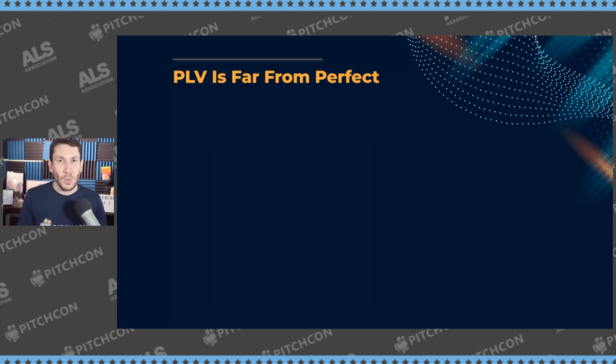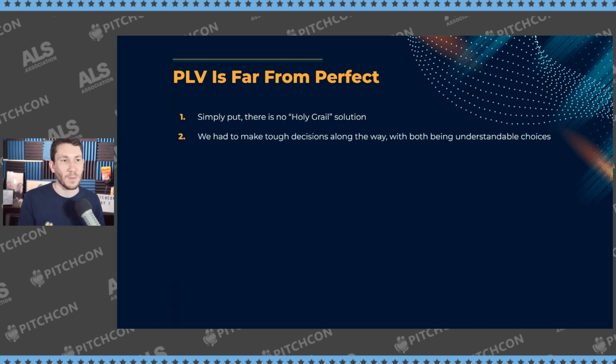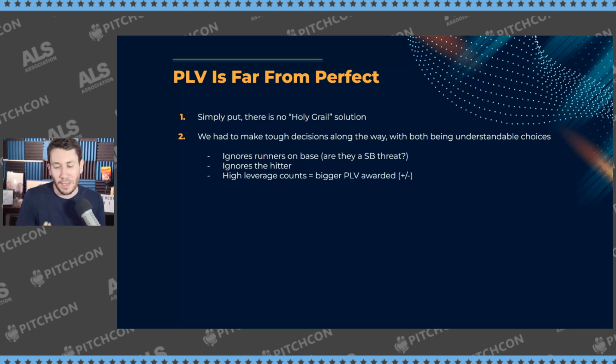But anyway, I do want to reiterate one thing, that this is not perfect, okay? There is no holy grail solution for a pitch quantifier. Eno has talked about this. Cameron talked about this as well. We had to make tough decisions along the way. So one thing we're doing is ignoring runners on base, like, is there a threat that does change how pitchers approach, right? It ignores the actual hitter innately. There are ways to incorporate that, which we're going to talk about a little bit later. But right now, our model does not say what the hitter is good or bad at and how that changes how pitchers may approach them because of it.